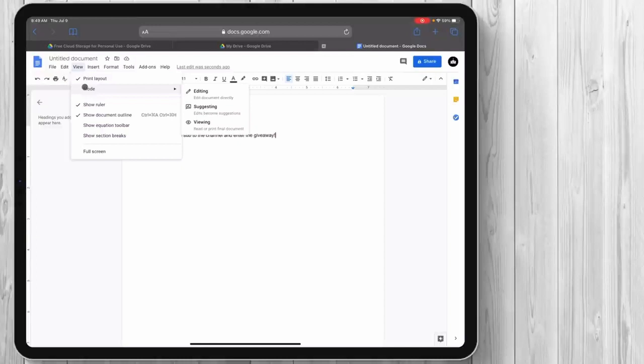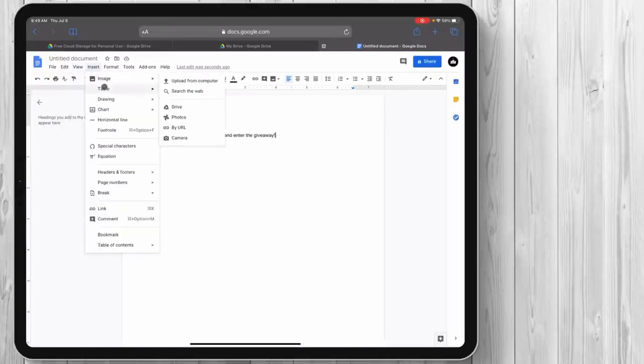You can only do suggestions or you can only view. You can insert images, tables, right? I can insert whatever I want. Let's do one live right now.